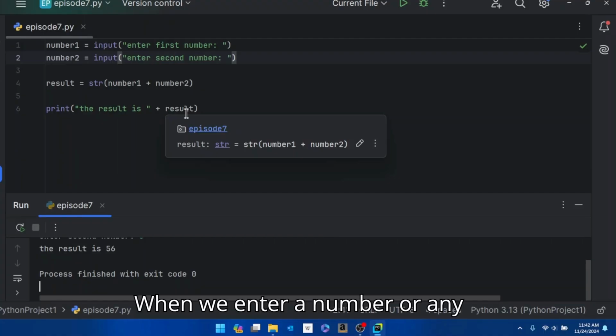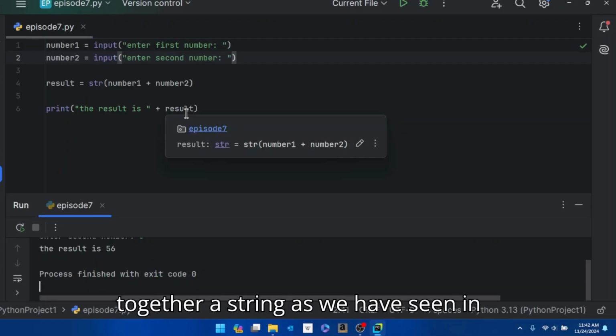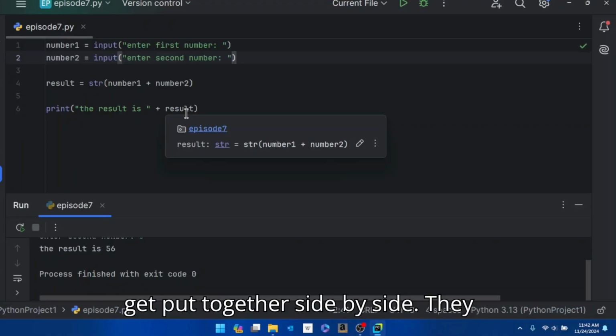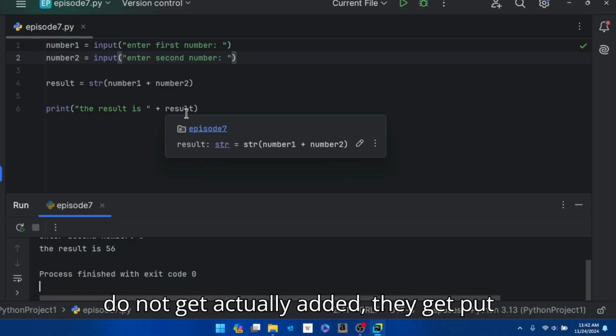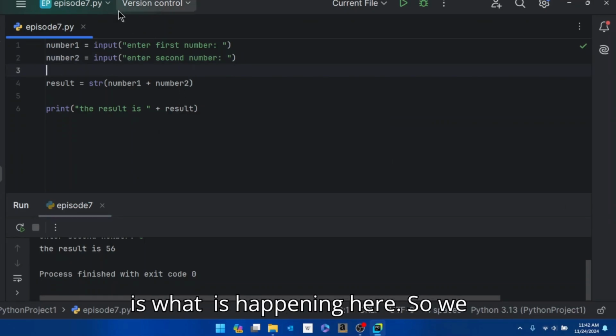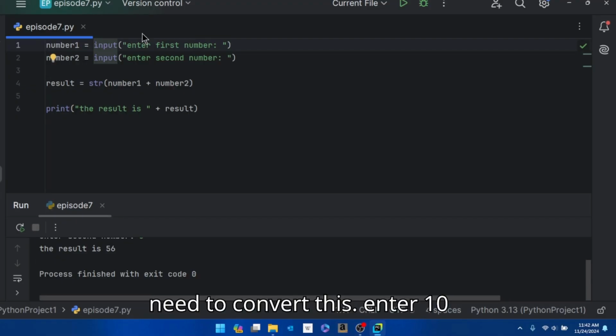This happens because when we enter a number or any input into the input function, it automatically saves it as a string. But when we add together strings, as we have seen in episode 4, they just get put together side by side. They do not get actually added. So that is what is happening here. So we need to convert this entered thing into a float.